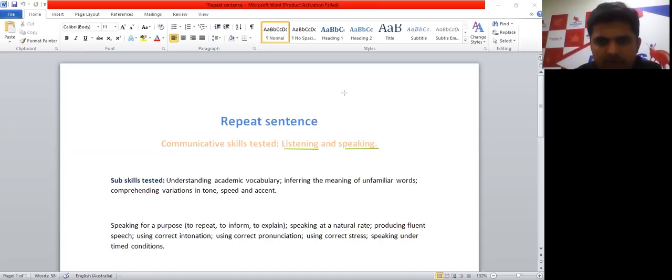Well, so let's see what the skills are that PTE wants to test. It is important to understand these skills so that you can specifically identify which skills you are lagging in, and you can then start working on those skills, or at least start polishing that particular sub skill. So the first sub skill that is tested is understanding academic vocabulary.